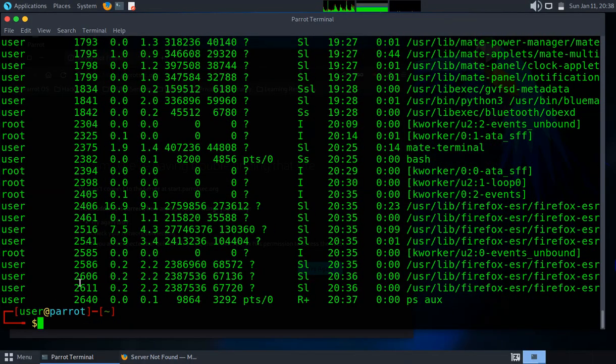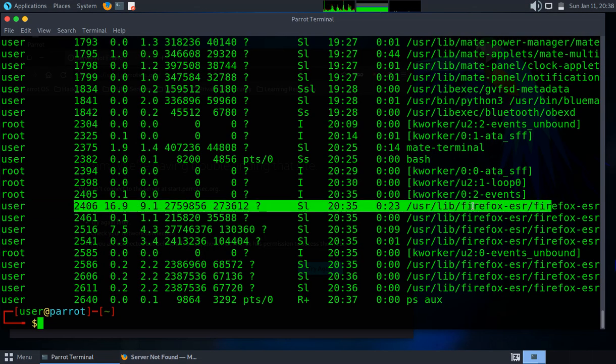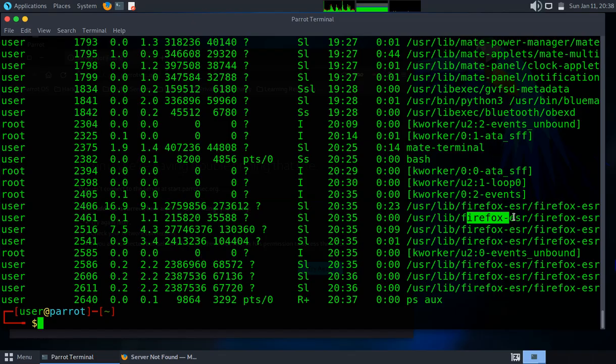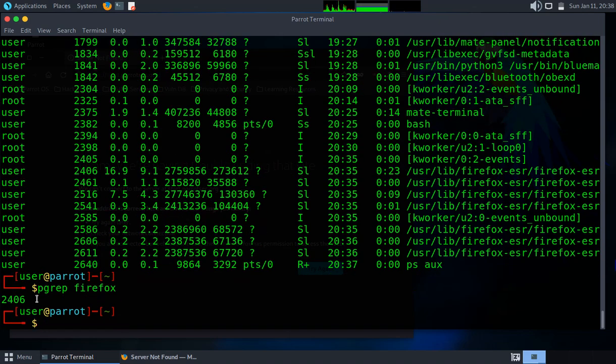Where's 2406? It's right here. As you can see, we have it here: Firefox, but there are some other instances. So let me try to use pgrep, then Firefox. So we have this one. This is the main process. So let us try to kill that process.